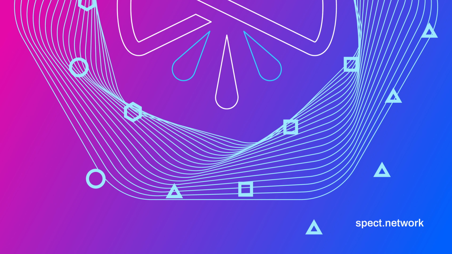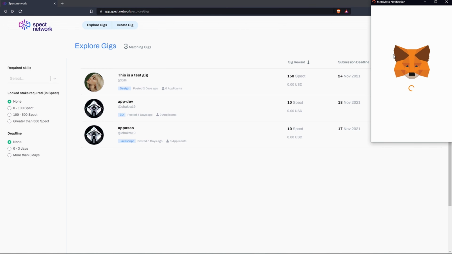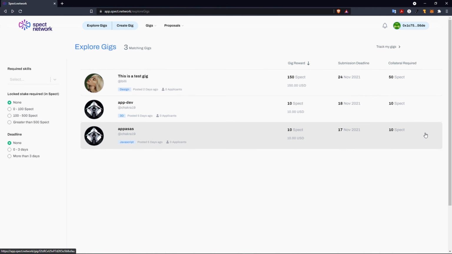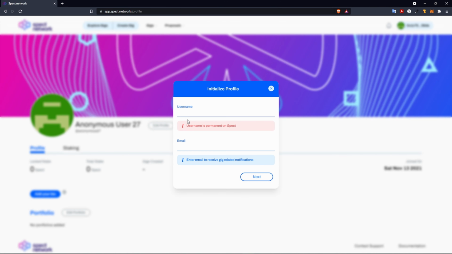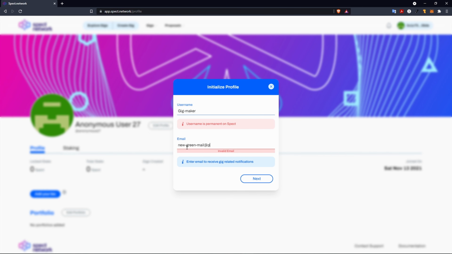Welcome to Spect Network, a dApp for the gig economy built on Polygon. Let's first start off by creating a profile. We can set a username and an email so we can get notifications at a later date.